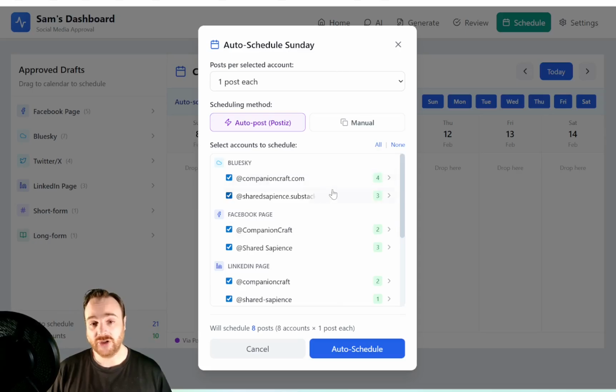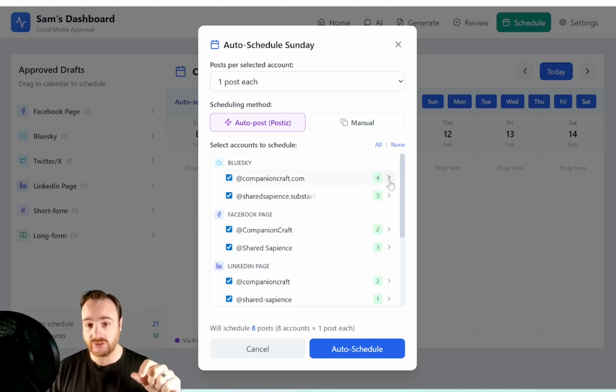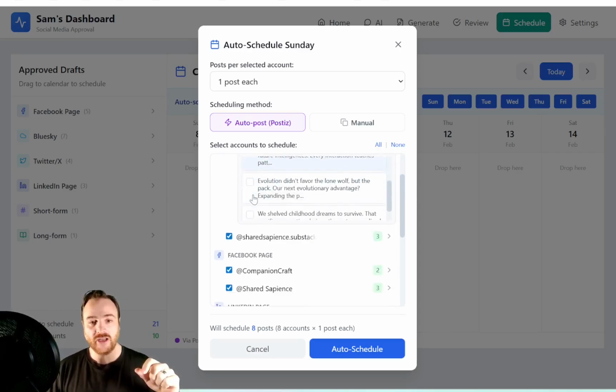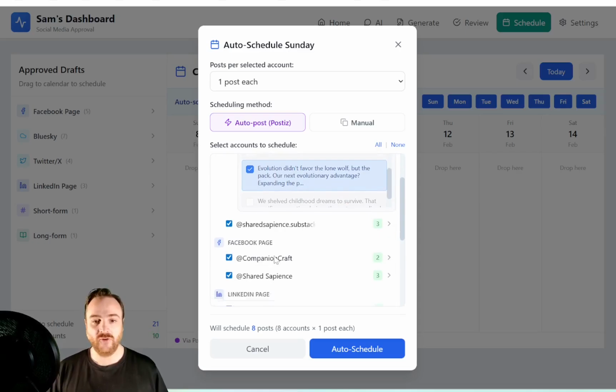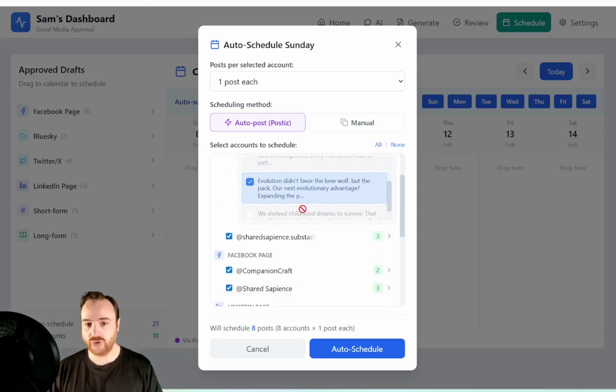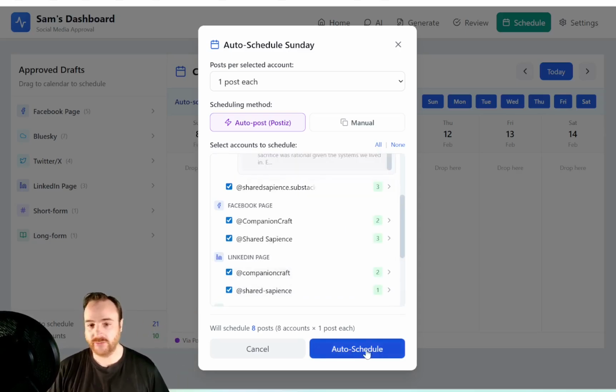Here, you have the option to either just have Sam choose for you, or if you have specific posts you would like Sam to choose, you can hit the little arrow to the right here, little caret, and then you can actually check which one you're wanting Sam to do for you. You can mix and match. If you want Sam to pick some but you pick the others, then you can choose which ones you want to pick and which ones you want Sam to pick. So I'm just going to hit the auto schedule button.